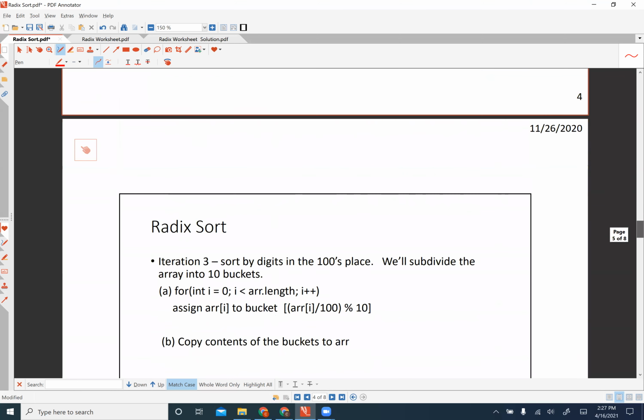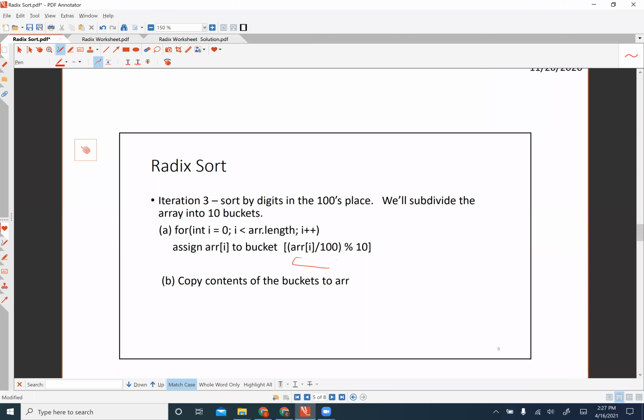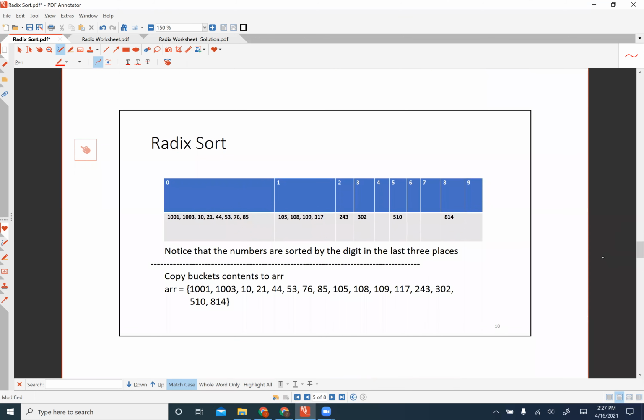Okay, so we divide by 100. That gets rid of the last 2 digits. And then we take the mod with respect to 10. So that's how we get the number in the hundreds place. And so now we get all these buckets. And see, if you look at the last 3 digits, 10 is 0, 1, 0. 21 is 0, 2, 1. You see it's ordered by the last 3 digits. You see 105, 108, 109, 117. And again, you copy back over to the array. So after the third iteration, it's ordered by the last 3 digits.